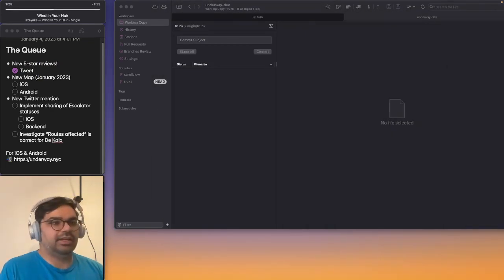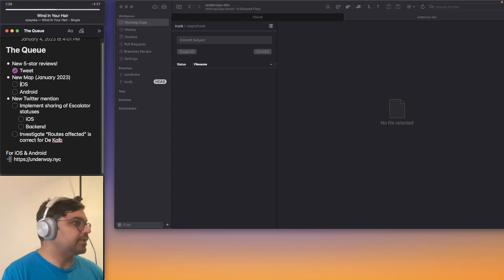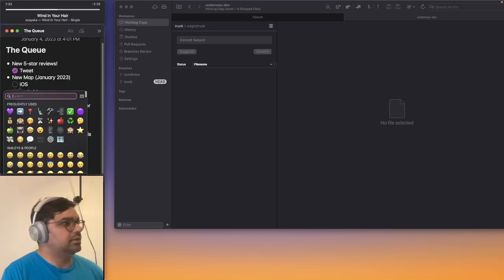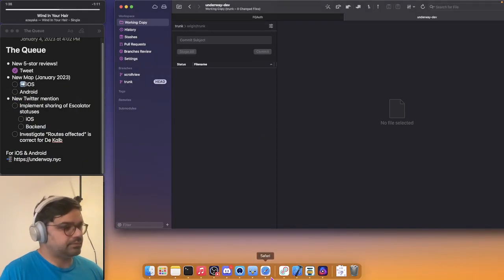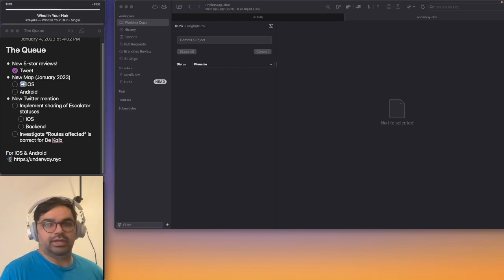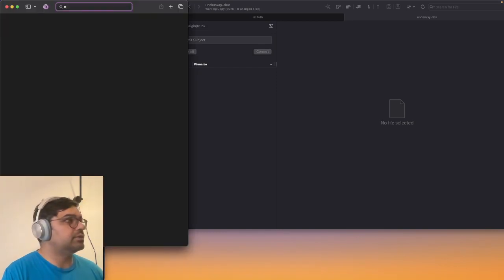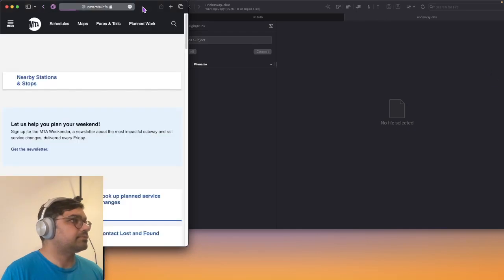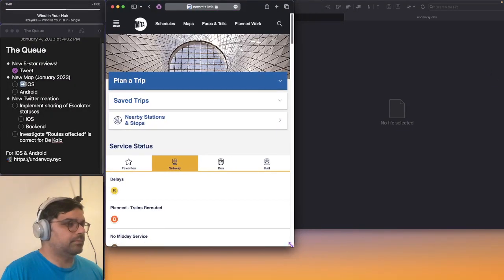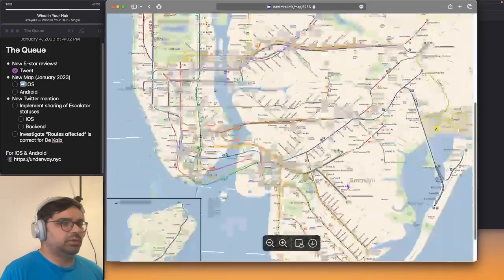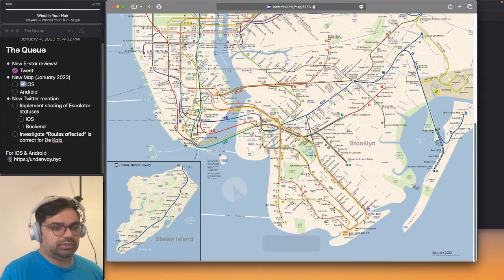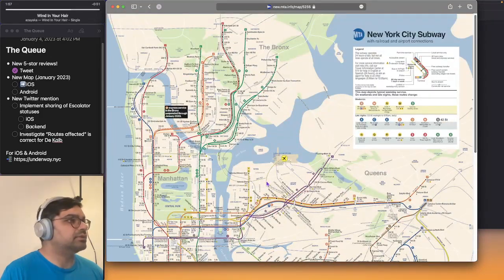Put that aside, and we can move on to the new map. And I guess we'll start off with iOS. A little arrow there to say where we are. So let's go ahead and first we download the new map. Head over to maps, subway map, and January 2023. So, yep, this is the new map.